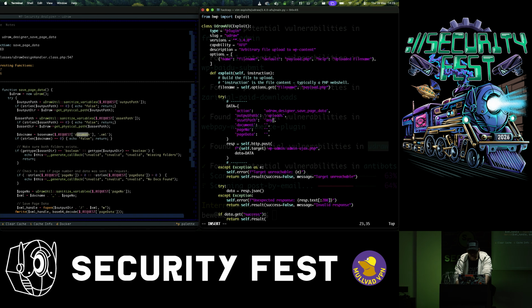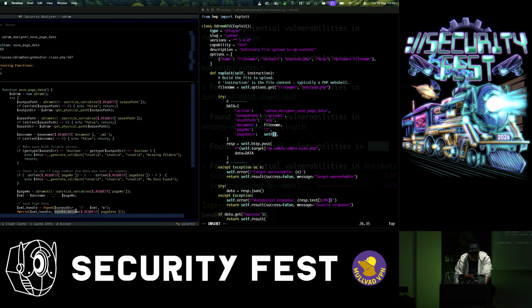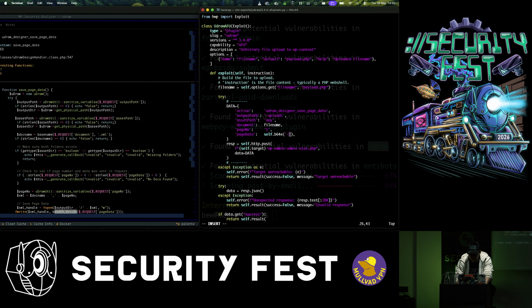We don't really need the asset path because we remember from earlier that our XML handle is based on the output path and that the document is the file name we're trying to upload, and we are deriving it from the framework. So we just put the variable name file name. And let's just put the page number of 1. And the page data is sent through base64 decode on this side, which means on this side I'll pass it through self base64 encode. And I should be able to have any PHP I want here. Let's just have hello.